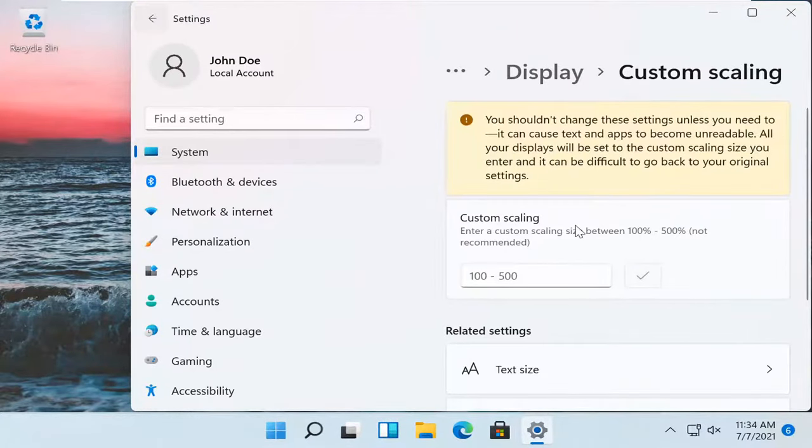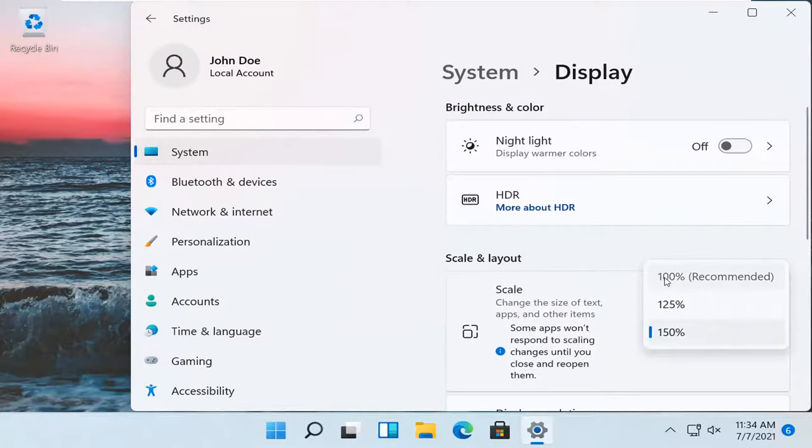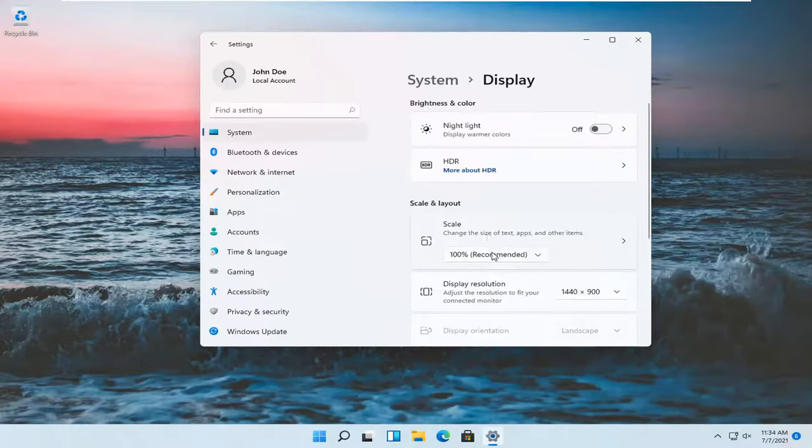So I normally would not recommend doing that. So I'm going to actually just change it back to 100 here. But pretty straightforward process here, guys.